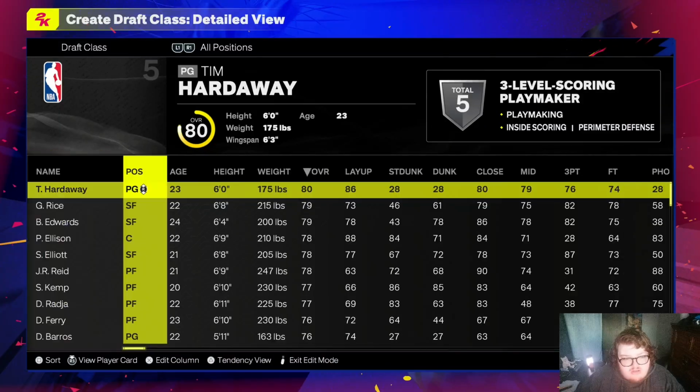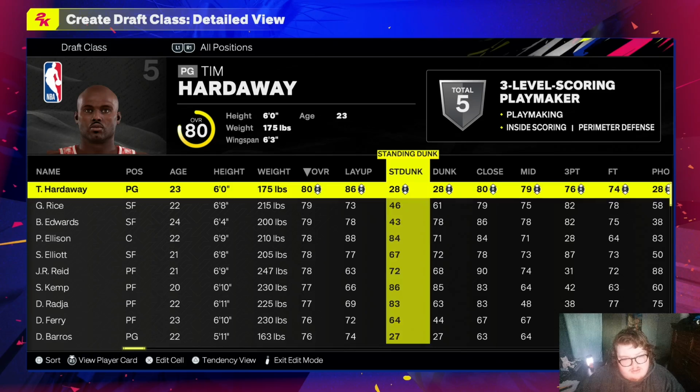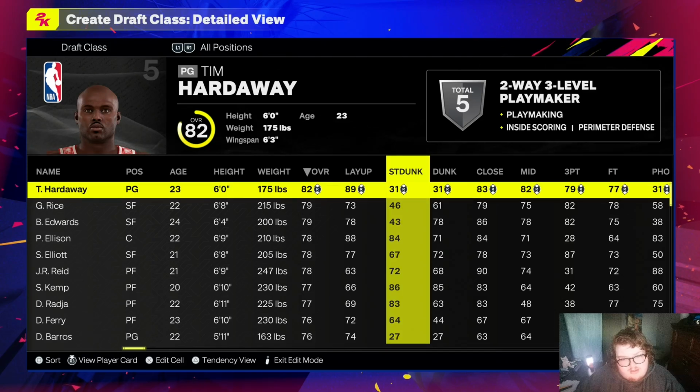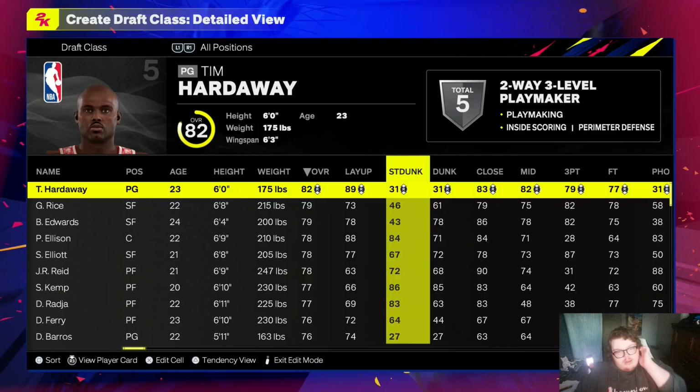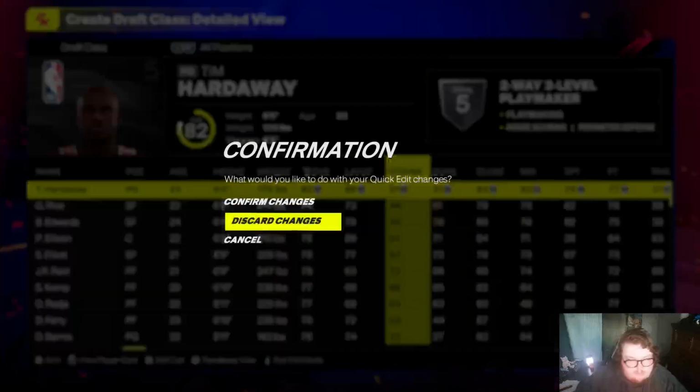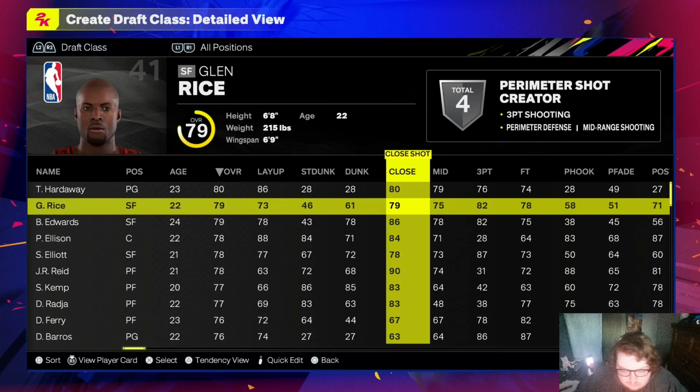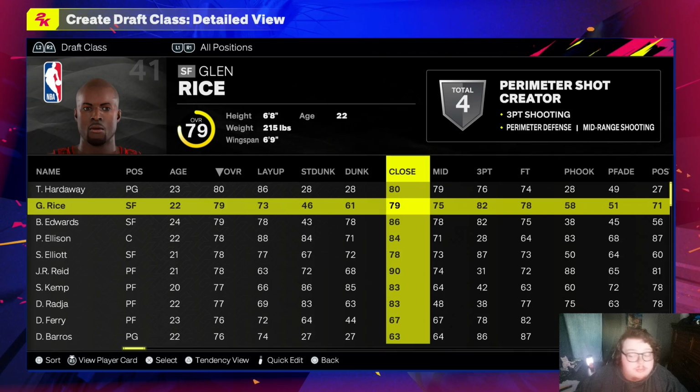And if we were to change overalls, I go through and I change overalls like this. So let's say, for example, Tim Hardaway's an 82. Okay, let's confirm he's an 82 now. So that's beside the point. Anyways, let's get into the rest of the players.